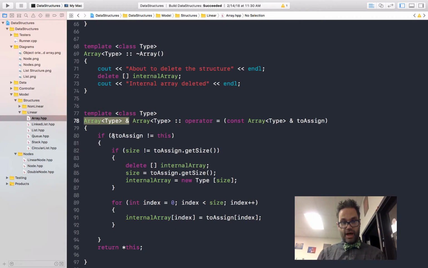So if the address of to assign is not equal to this, then I have to actually go in and do stuff. If it is equal to this, I simply return a dereferenced this, because that's a reference to what we're working with. But if it's not, then I want to check whether my size matches. If size is not equal to assign's get size, then I'm going to delete my internal array because I have to actually reallocate memory. And so I must also delete the memory that's attached to that.